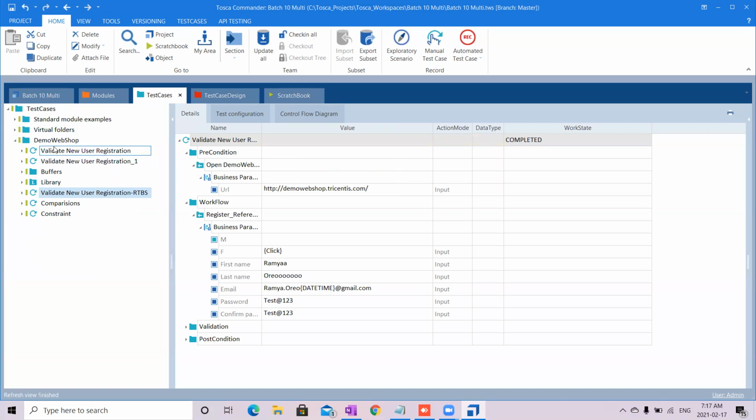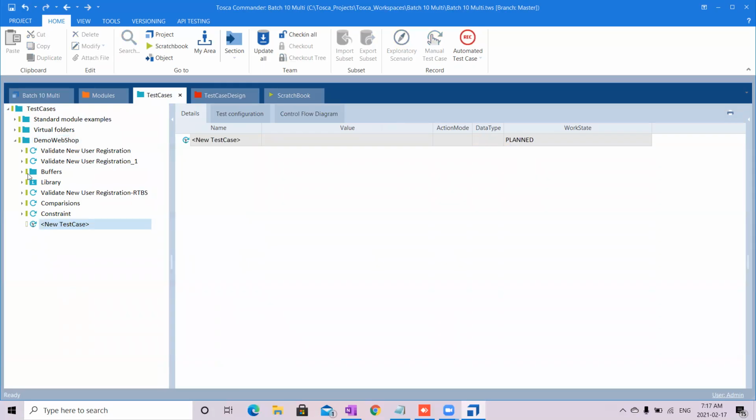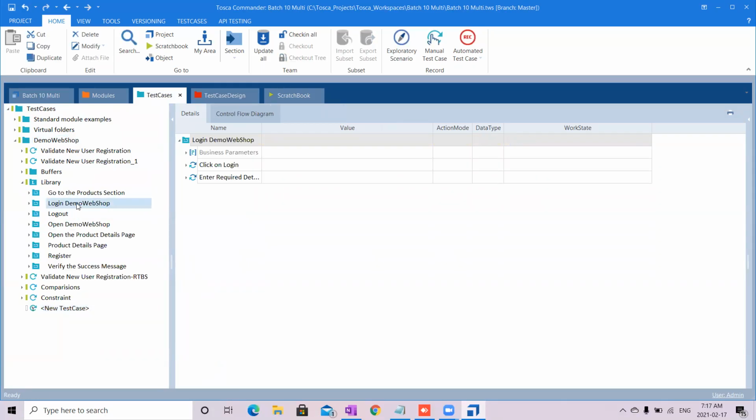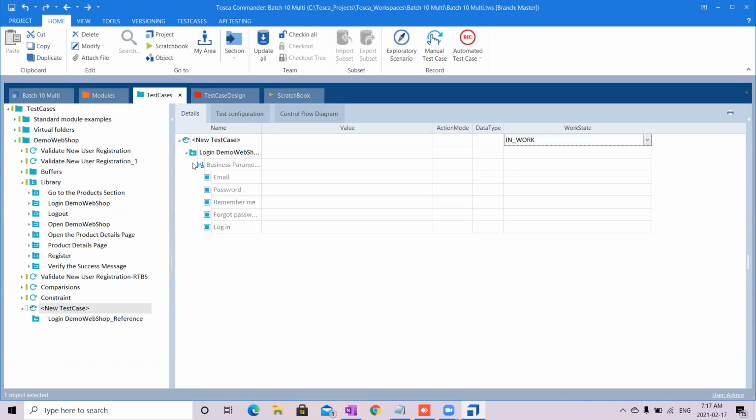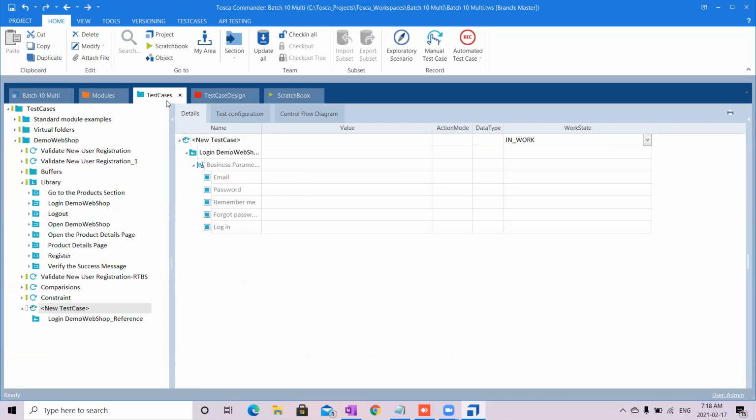So now let's really go to demo web shop. Create one dummy test case. Do we have something for login? Yes, we have. What are the parameters it needs? Okay, cool. So let's drag it and drop it here. Okay, let's move it to invert. And see, these are the parameters it needs: Email ID, password, remember me, forgot password, login. Right. So these values it needs.